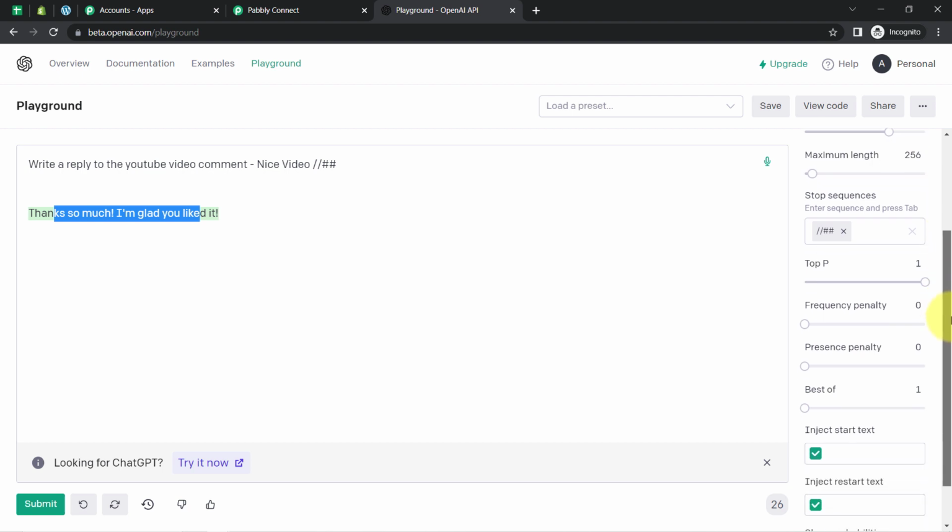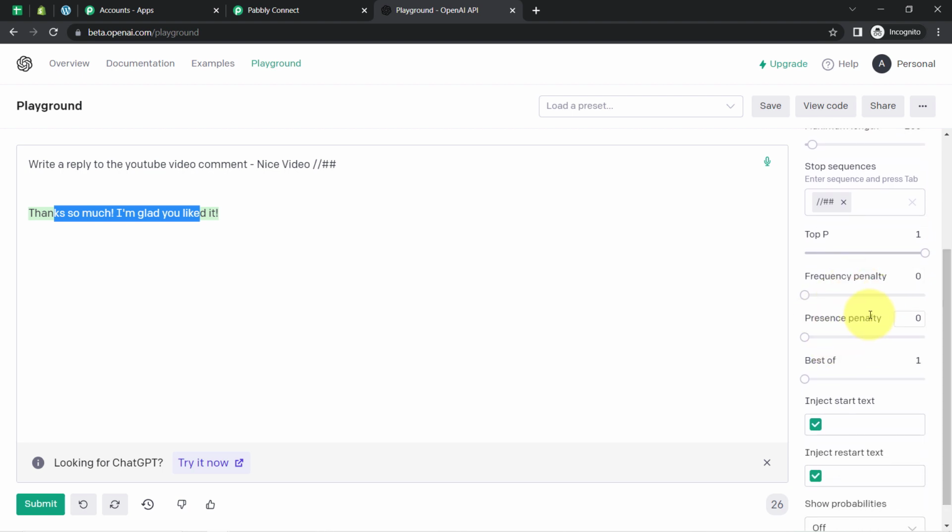Asking for the top P, frequency penalty, presence penalty, best of, and other things. Let us read the instructions one by one and understand these settings. It controls the diversity via nucleus sampling. 0.5 means half of all likelihood-weighted options are considered. So basically it controls the diversity of the content.